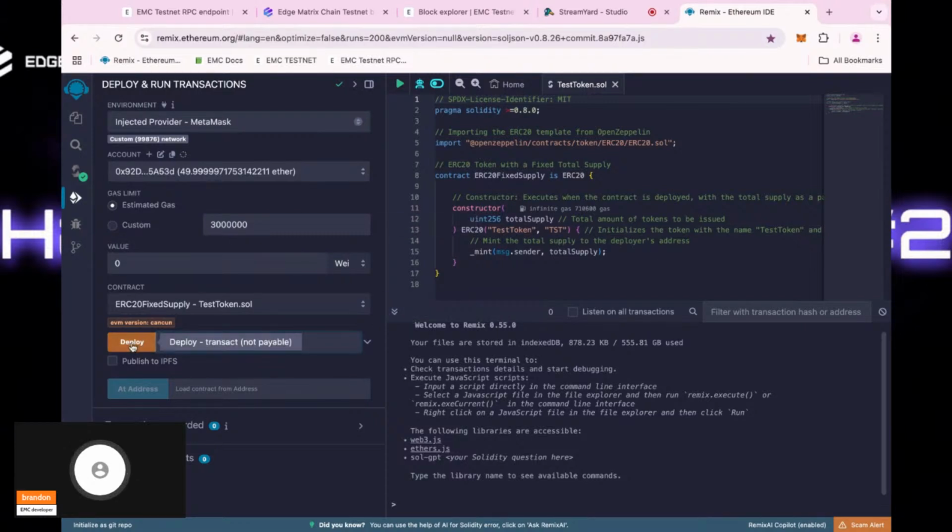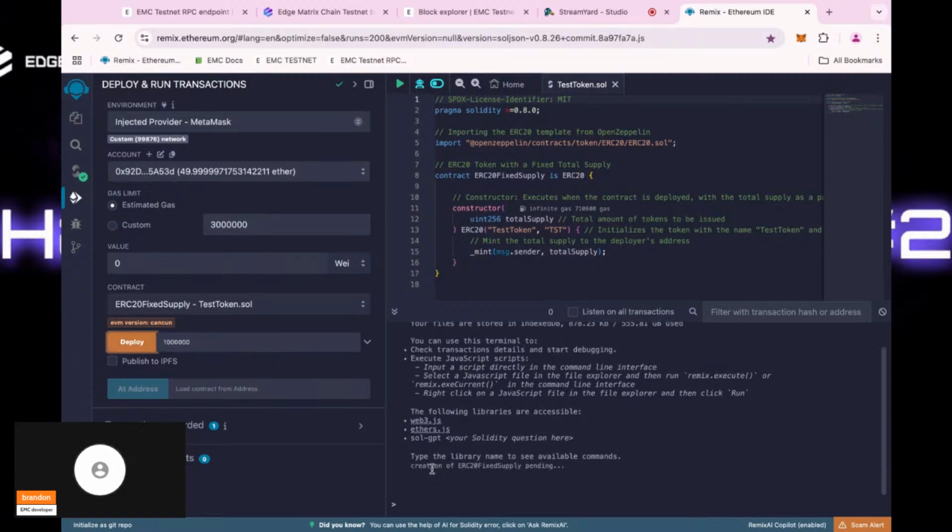And we can just hit deploy. From the terminal window, you can see it's creating. It says a deploy contract request from, this is the right website. Estimated fee with 950 gwei. Sounds about right. Let's confirm.